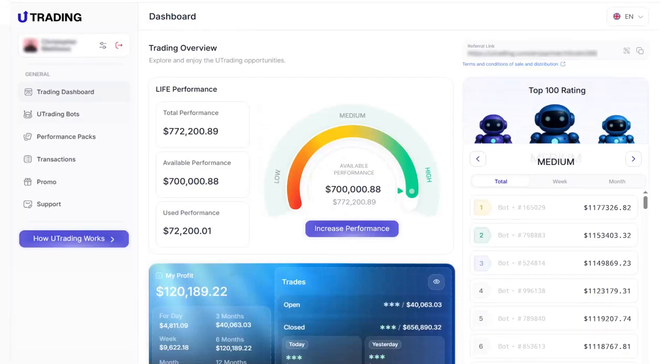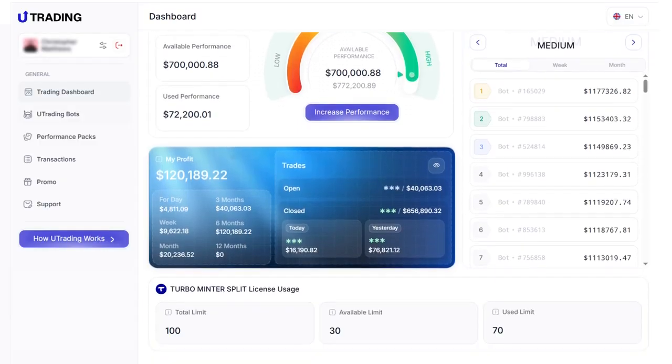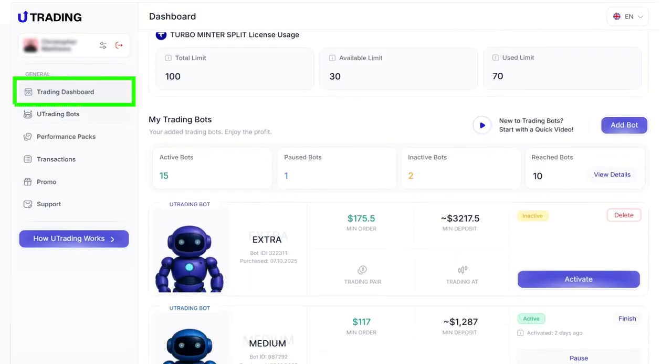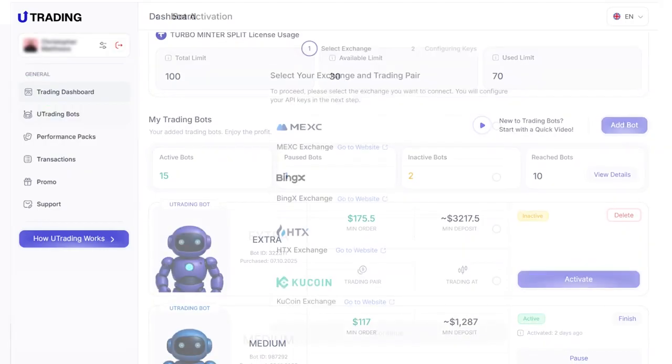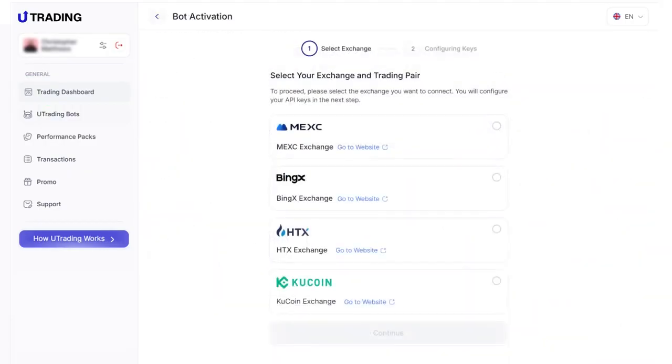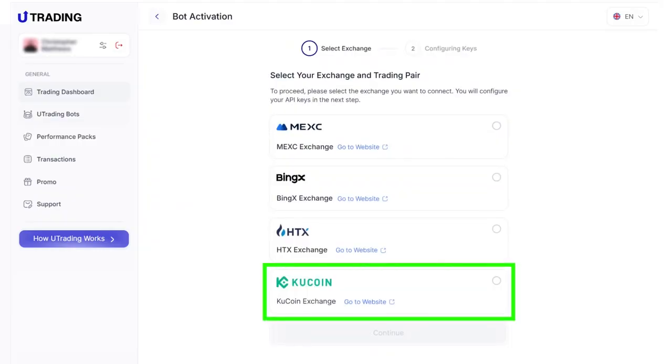In this guide, we will explain how to connect a trading bot to your KuCoin exchange account. The next step after purchasing a performance pack is activating the bot. To do this, go to the dashboard and click Activate on the bot you added. A window will appear where you can select the exchange to connect. In our case, we are connecting the bot to KuCoin, so select KuCoin.